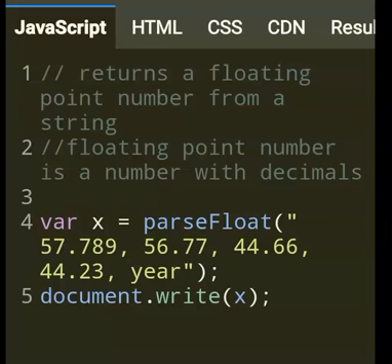Because while parsing, as I mentioned earlier, when there is a group of numbers or decimals, it will only parse the first number, as in here. And if the first number happens to be a non-number, then it will return NaN. So this is the rule of ParseFloat.